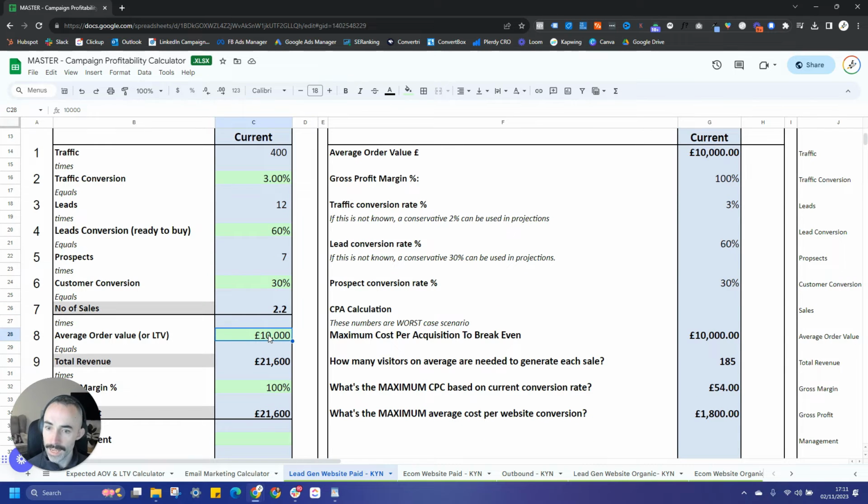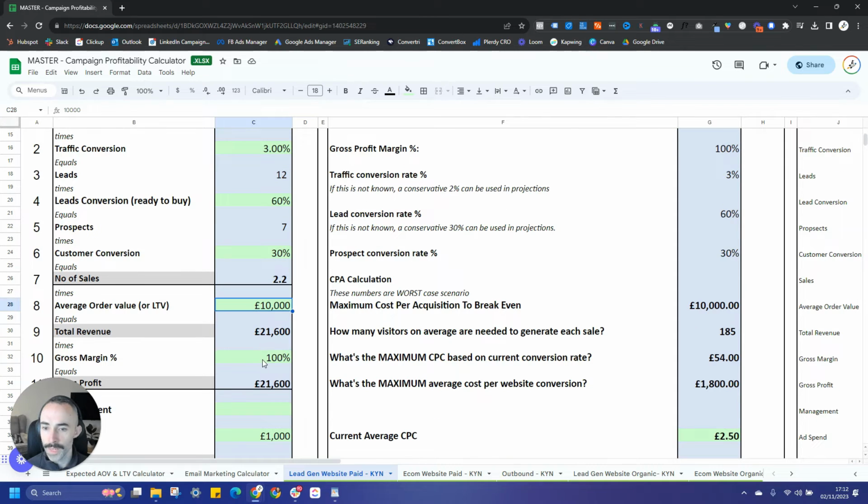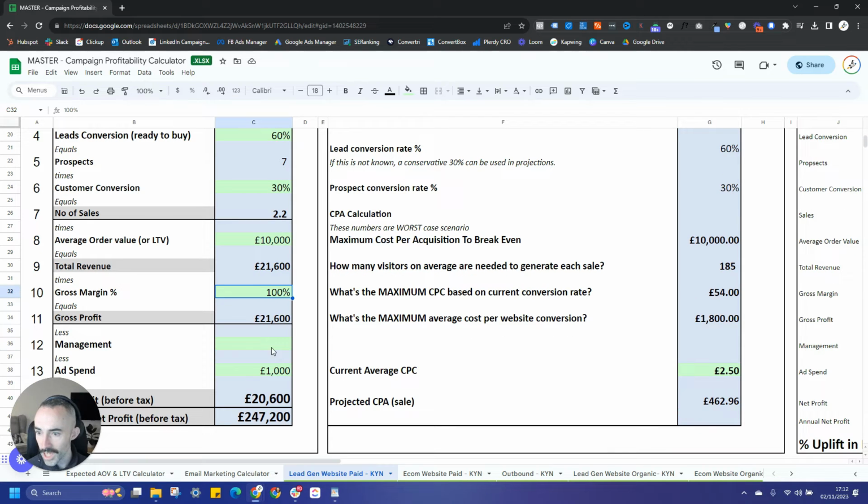Now, under here, you're then going to be putting in the average order value or average lifetime value of your customers. So let's say in this instance, it's £10,000. You then have the ability here, if you want, to put a gross margin, like a profit margin. I'm just going to leave this at 100% now, just to show you how this document works. If you're then working with an agency, you can put in any management fees or freelancers, any other overheads in this section here. So you'll see what this is telling us is we're going to get about 2, maybe even 3 sales a month. So we're going to be making around £20 to £30,000 from this campaign.